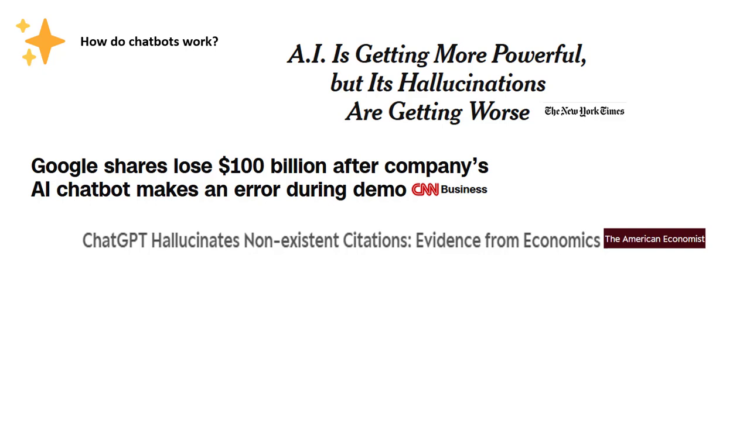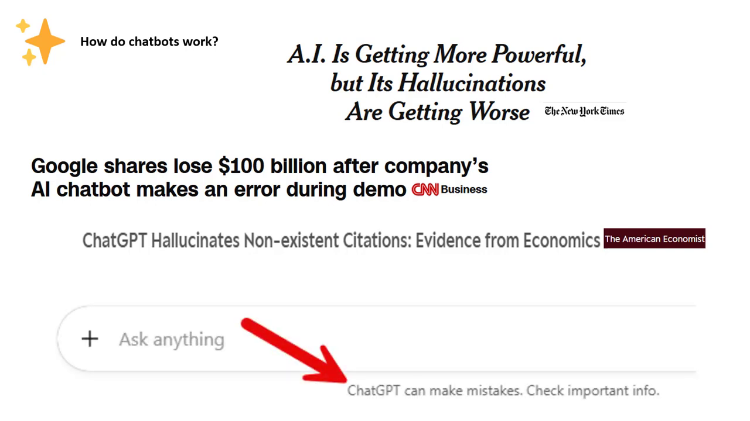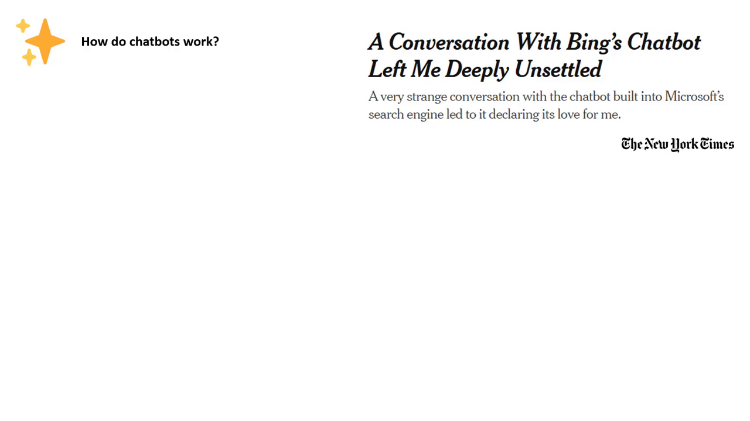In fact, ChatGPT provides this disclaimer for users. Quote, "ChatGPT can make mistakes. Check important info." Sometimes interacting with chatbots can get a little weird.